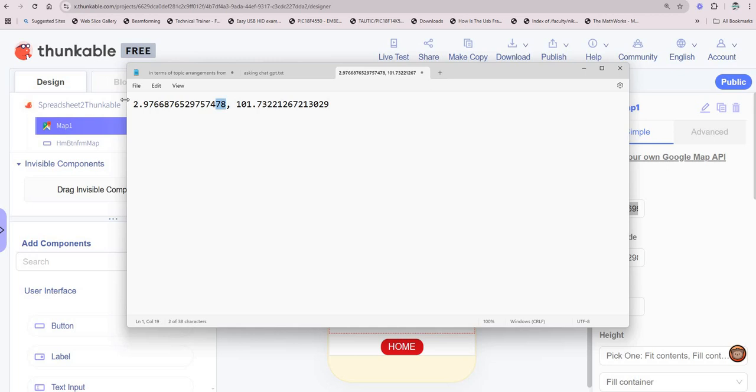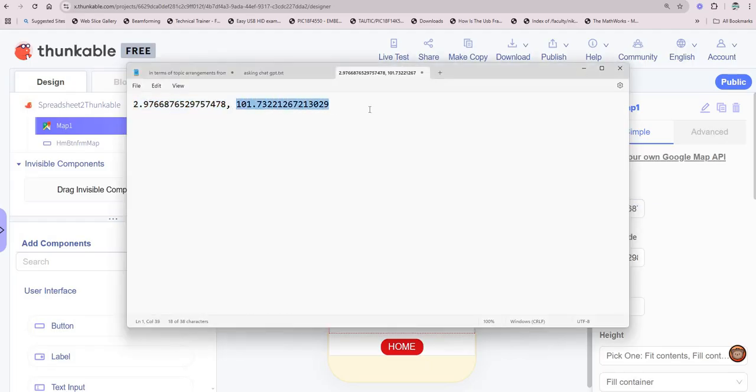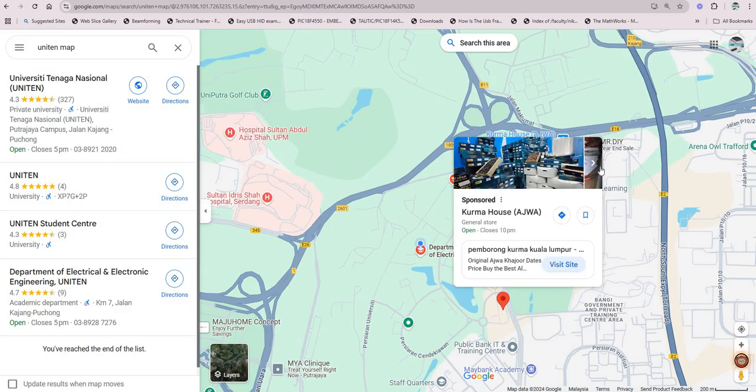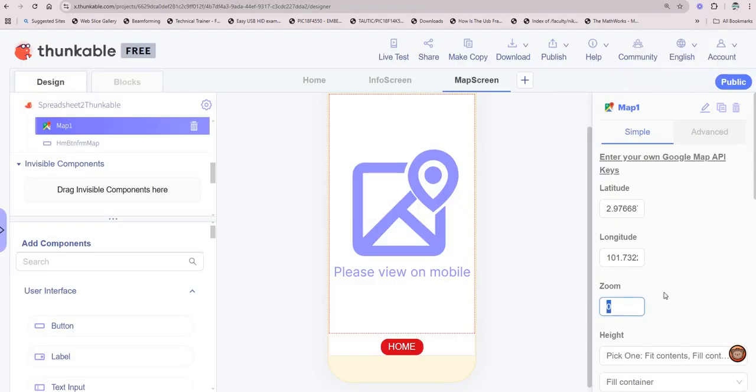So you take the latitude, paste the latitude, get the longitude, paste the longitude. On your phone screen, you'll be able to see, but it's a bit zoomed out. So if you want it to be closer, maybe you can zoom in by 1, for example. You need to check on your phone how much the zoom actually affects.